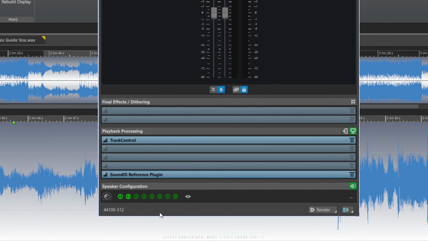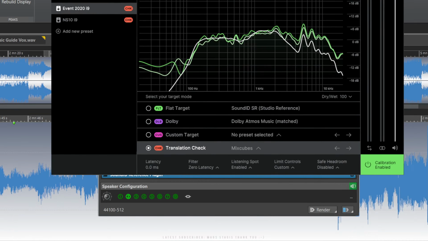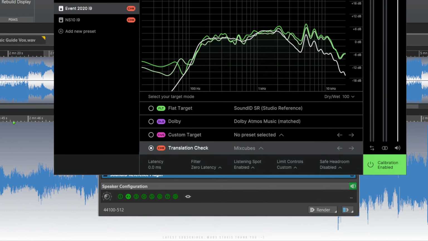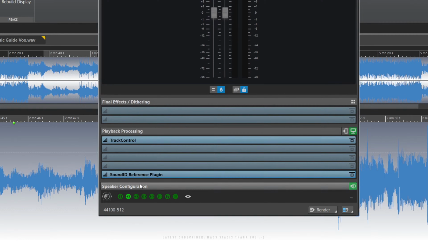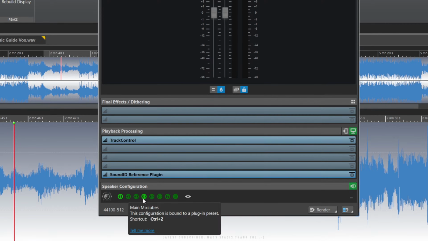Just to show you, sound ID is emulating mix cubes. Oops, just drag that over. So I can click between a standard listen and a mix cubes listen. So how do we do that?